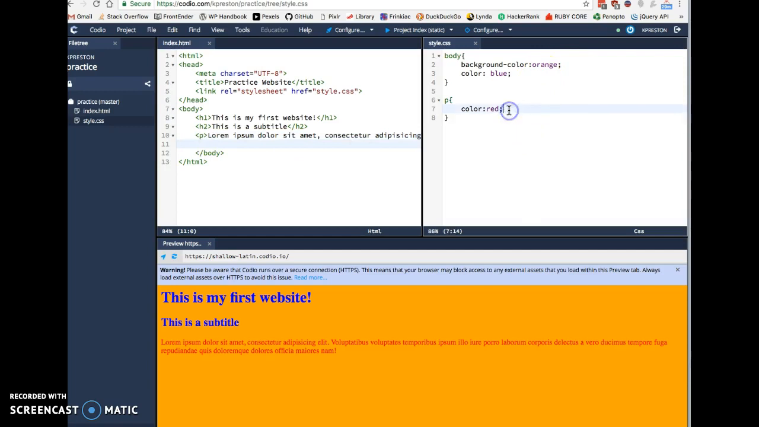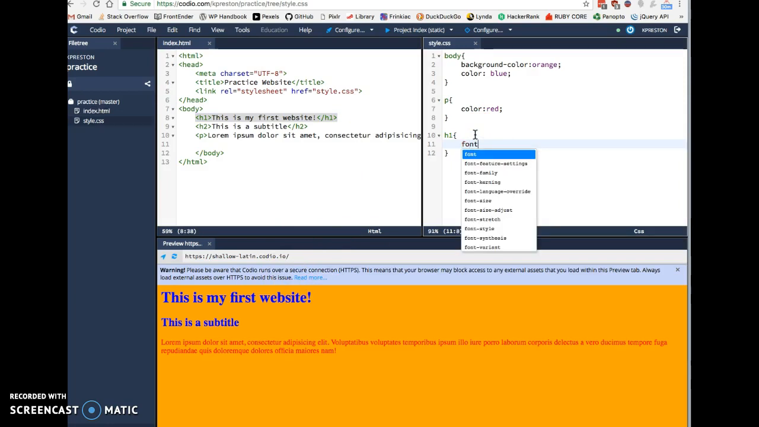All right, something else that you can do inside of your CSS. Let's say that you want a different font. All right, let's make the title a different font. So I'm taking this H1, this title right here, and I'm going to style it with a font family.